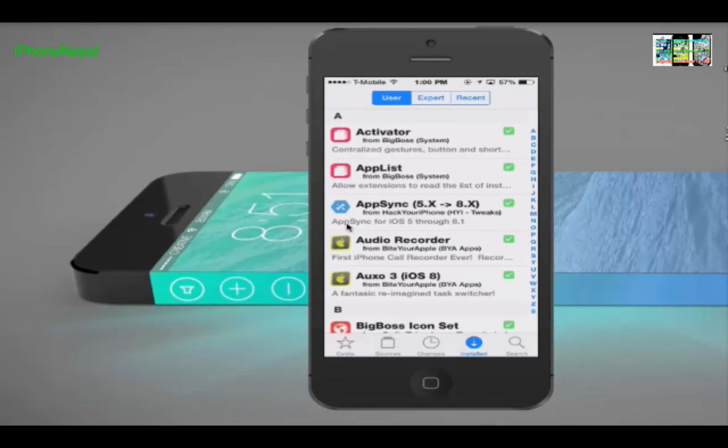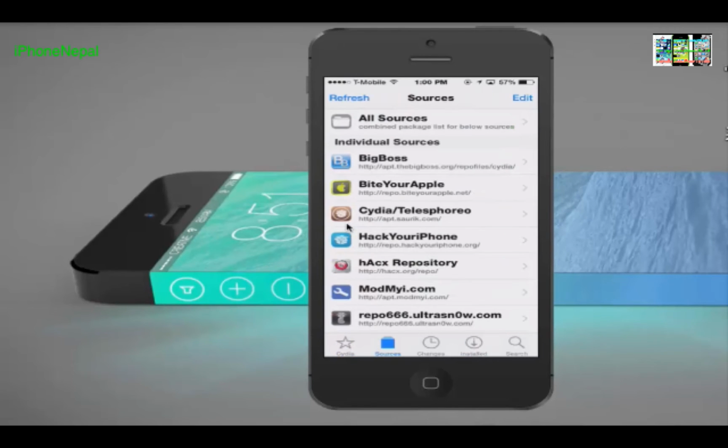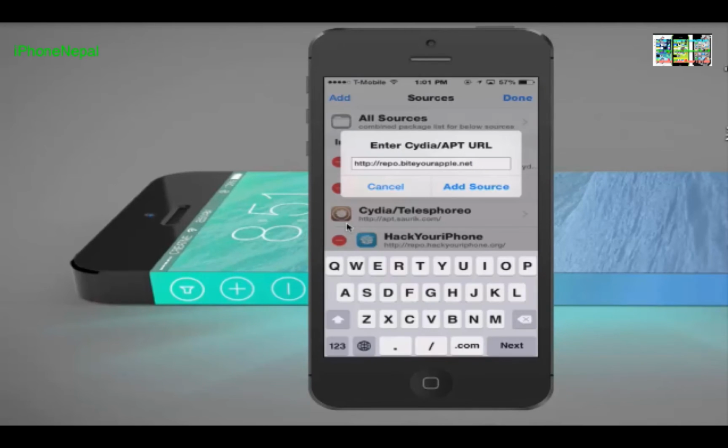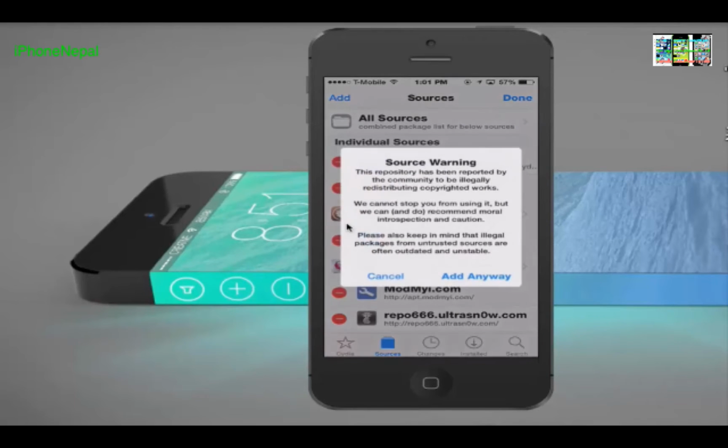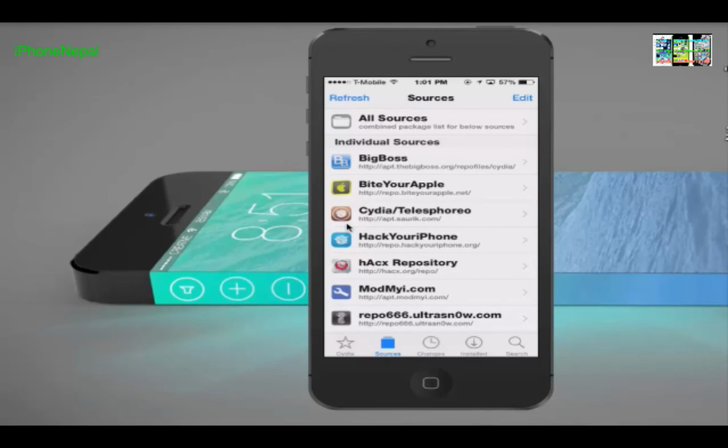So let's go to Sources, tap at the bottom, tap Edit and tap Add, okay? So you gotta add this source called repo.byteyourapple.net and add source, and it's gonna verify and it's gonna say source warning, so you gotta click Add Anyway guys. I already have it, so I'm not gonna add the source right now.